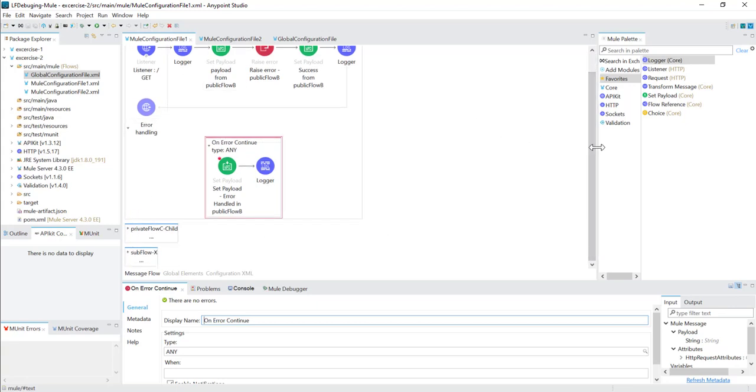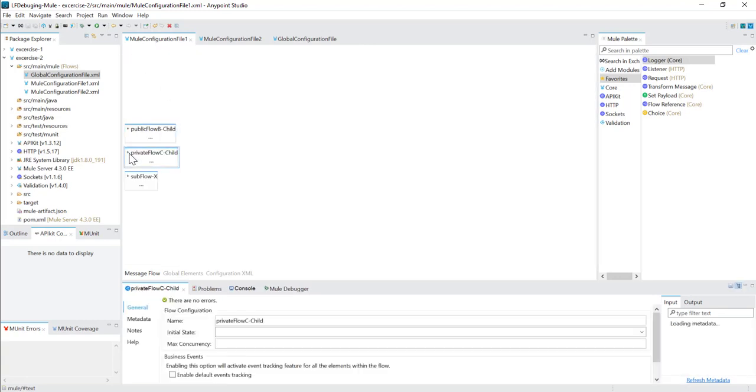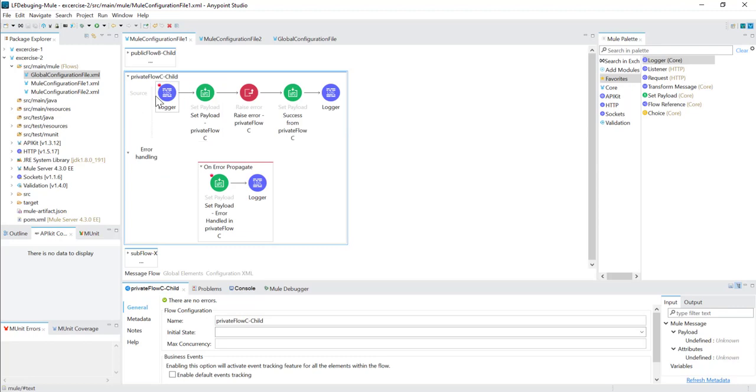Similarly, let's hide public flow B, which is the child flow, and now I want to show you private flow C, which is also a child flow. If you see, private flow C is a child flow and it does not have any source, so it is a private flow. Whenever a flow doesn't have anything in its source section, it is called a private flow. I have also explained this in other tutorials, so if you want to go through them, please watch the other video.